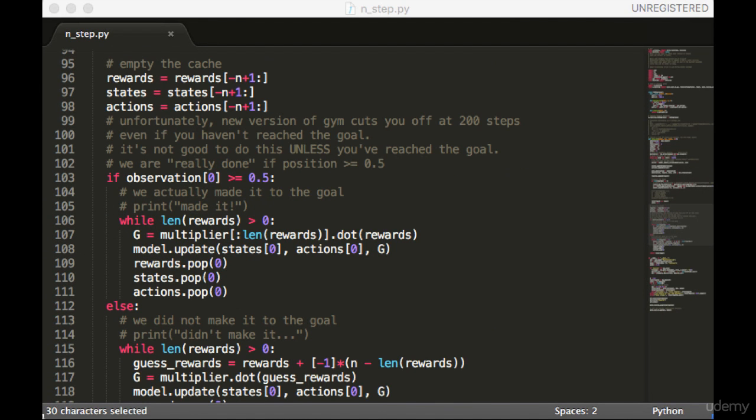Once we're outside the loop, keep in mind that there are still some states that haven't been updated, so we need to update those. Remember that in newer versions of Gym, the episode stops at time step 200, regardless of whether or not you reach the goal. In older versions of Gym, you just keep going until you reach the goal. So it's difficult to know whether you hit the goal or not, unless you check the documentation. The documentation says the goal is reached when the position reaches 0.5, so that's what we are checking for.